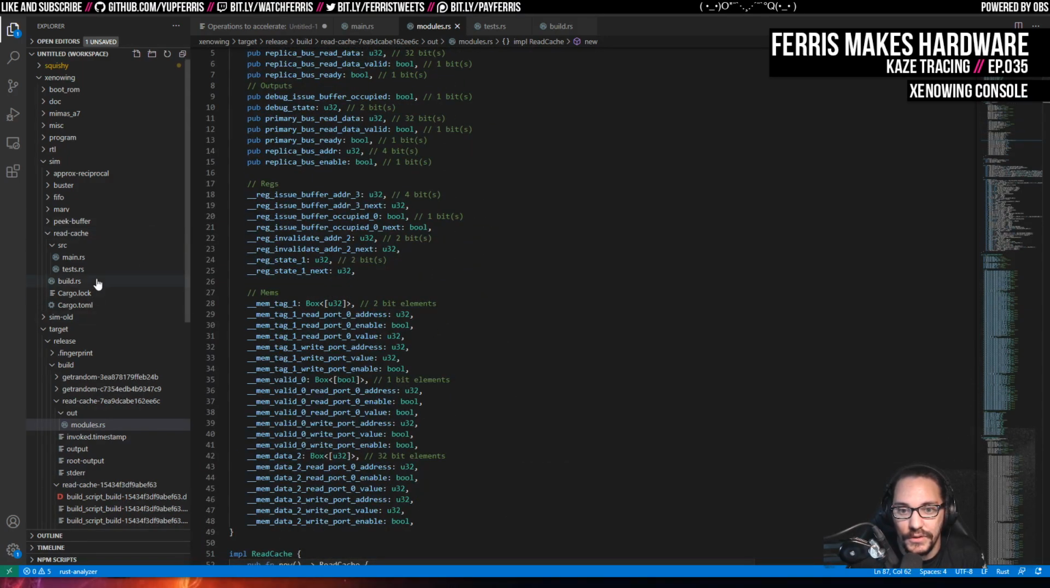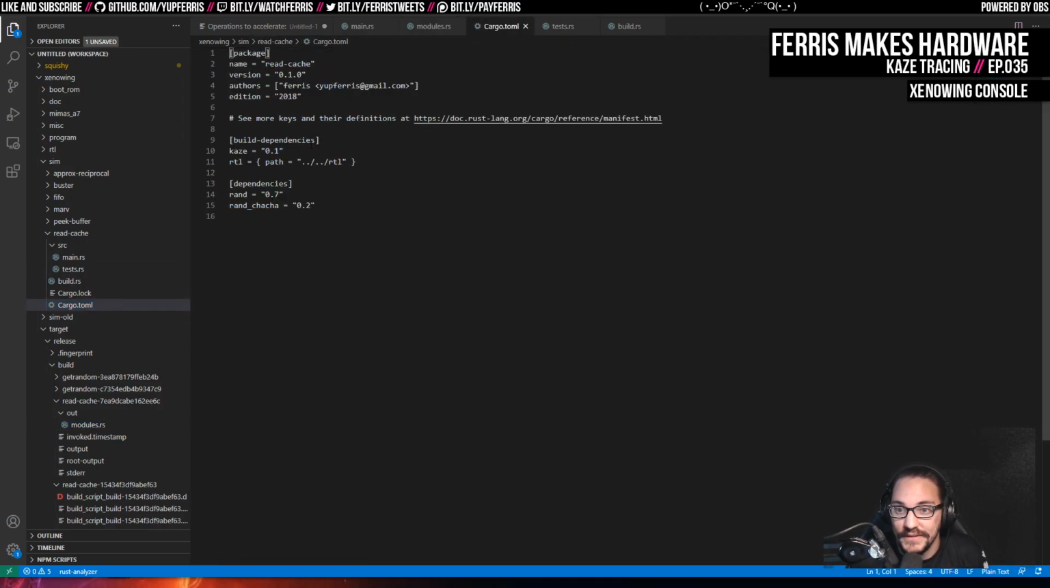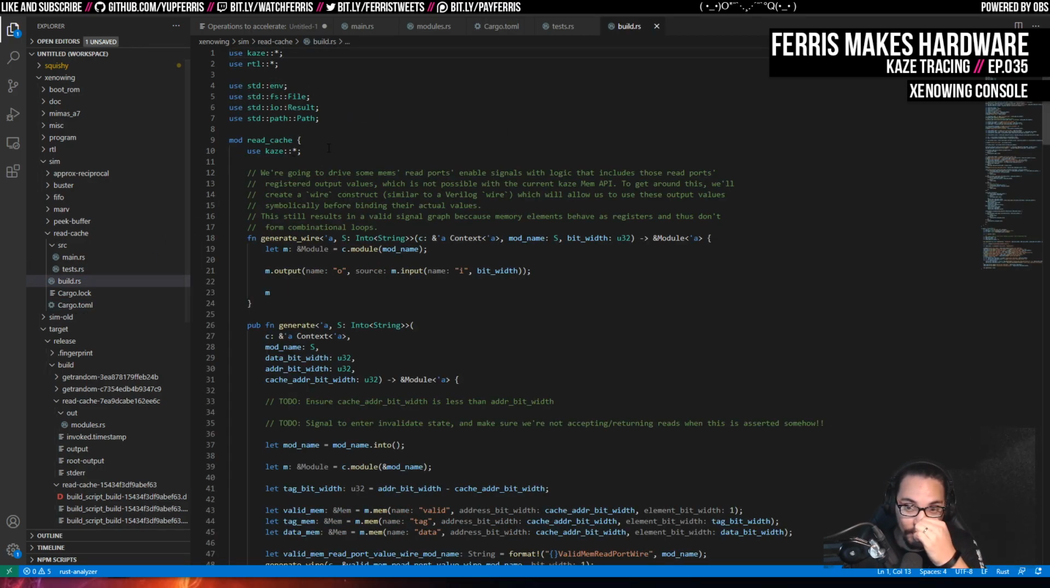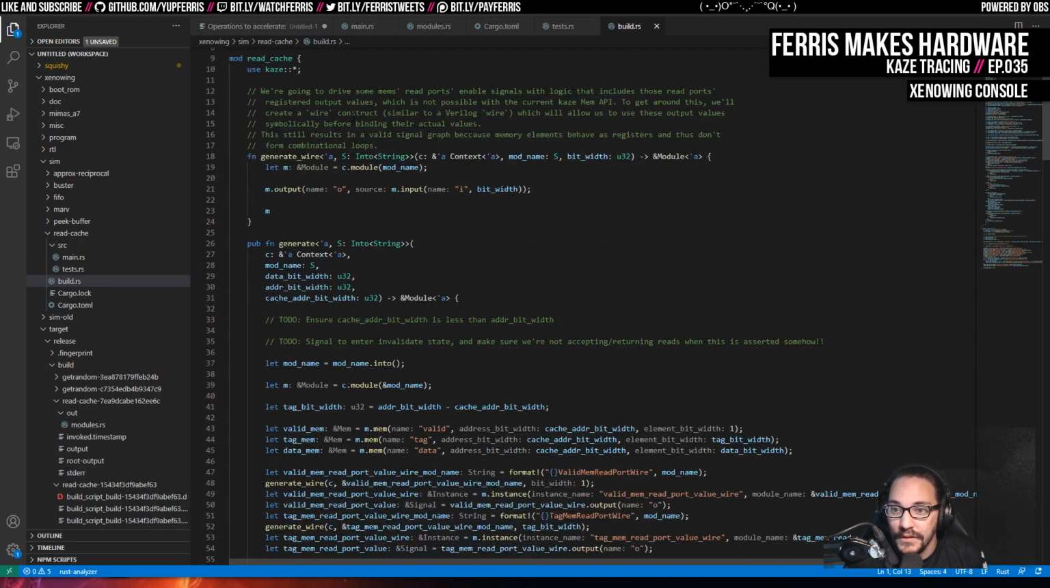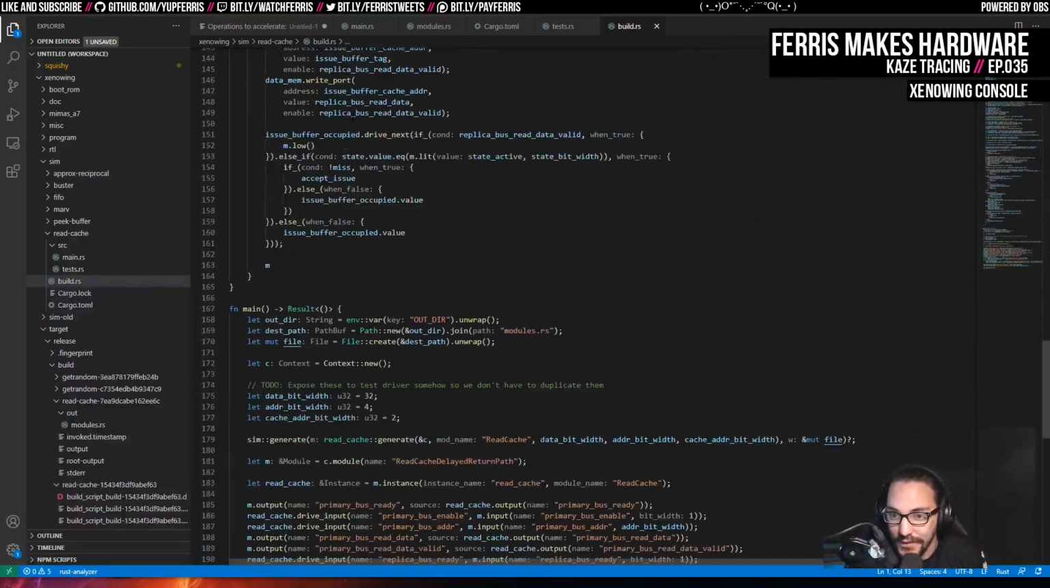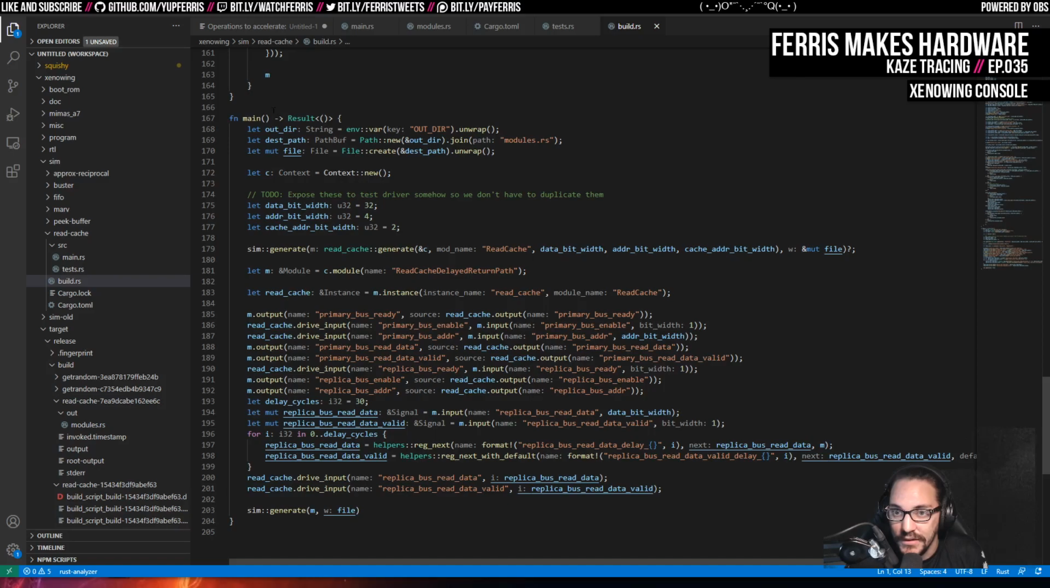Just to show how this bootstrapping works, if we go to this read cache project, it's just a regular Rust project, and you have kaze as a build dependency, as well as this RTL project, just because it uses some helper stuff, I think. But this is really all you need. And then the build script, right now it has all the RTL in it, but normally this would be elsewhere. The build script creates a file to dump the RTL to, which is this modules.rs in the out directory, and then generates the module and calls simgenerate. So it generates the simulator for the module into that file.